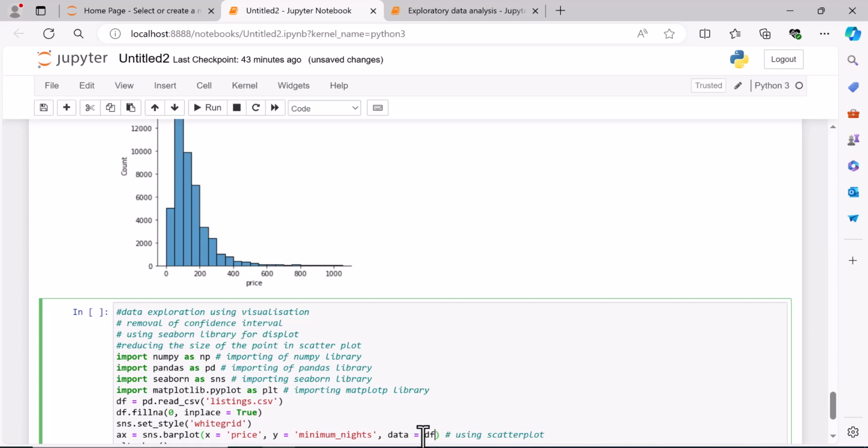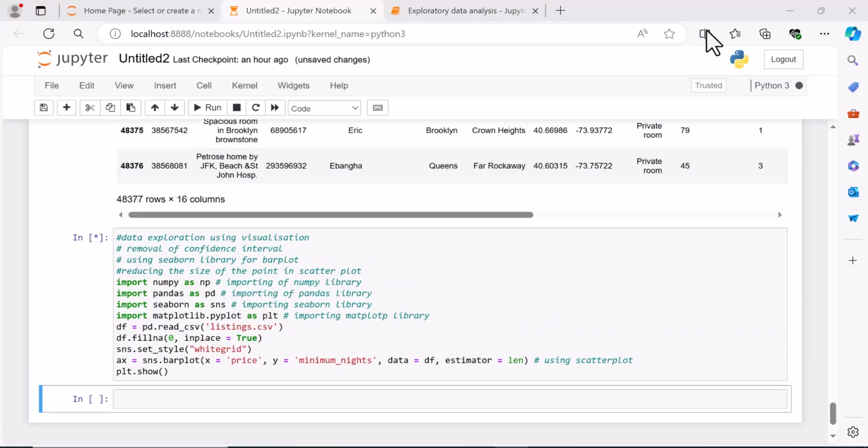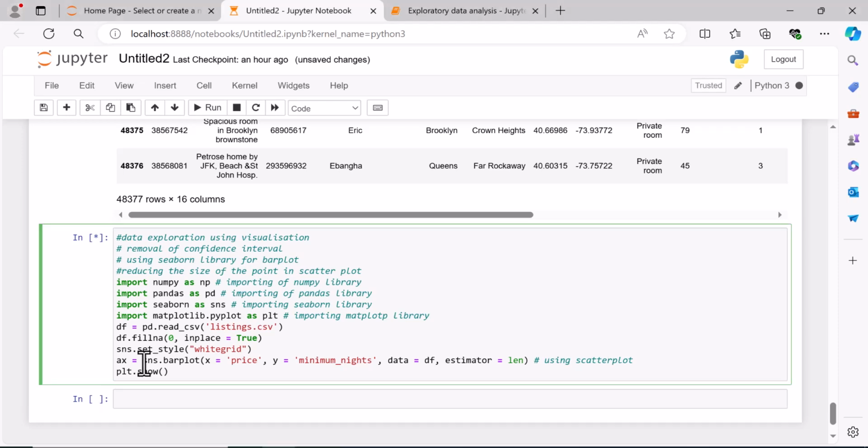from df, comma, then I want to include estimator this time around, equals to len. Okay, and then let's run now. Taking time to have a result. All right, I'm going to correct this. I'll remove this now and let's run it.